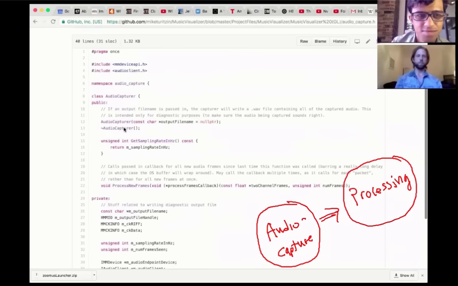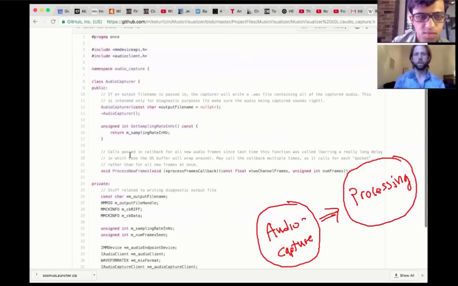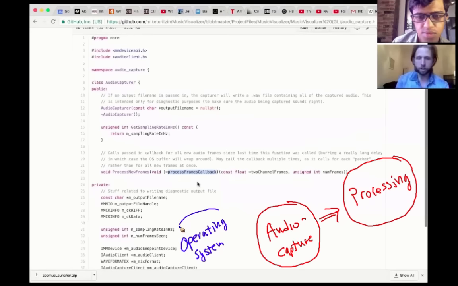But on the top in the public section, we can see there's this constructor, which basically takes no arguments. You can take one argument to write the captured audio to an output file. And then it has two methods, one to get the sampling rate of the audio, like, you know, CD quality audio would be 44.1 kilohertz. And then this function process new frames. So a frame is a collection of audio samples captured from the operating system, and that takes a callback. If I remember correctly, I think I used a callback to avoid having to do unnecessary data copying.